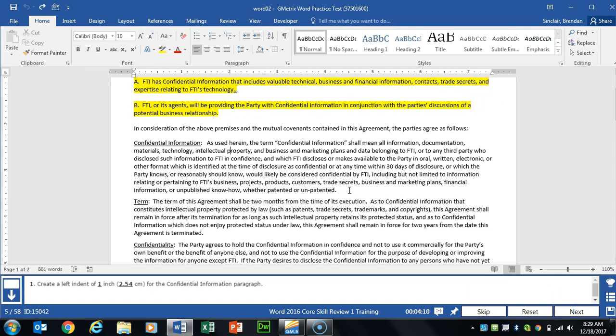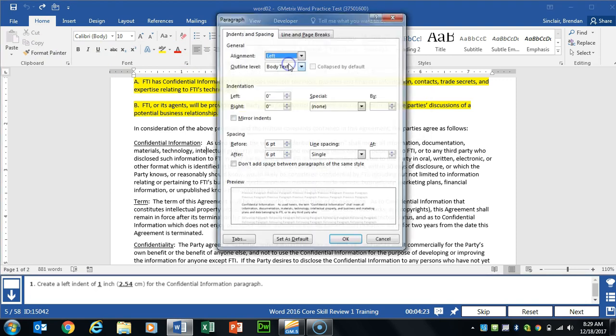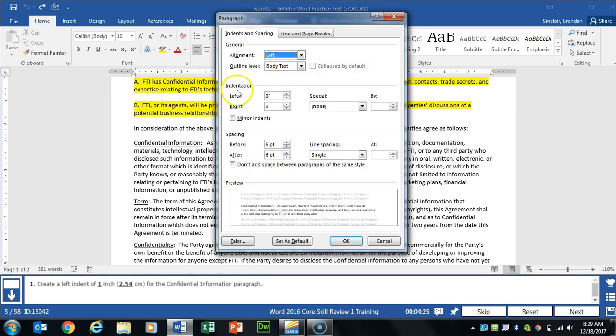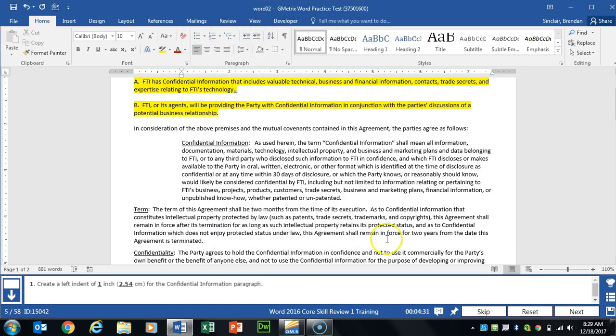Task 5 wants us to go ahead and create a left indent to the paragraph with confidential information. So what we'll do is we'll put our cursor here in this paragraph, and we'll go to the Home tab, Paragraph Group dialog box, and there are a few ways to do this, but in the indentation group for left, we'll go ahead and select 1 and hit Tab, and we'll click OK.